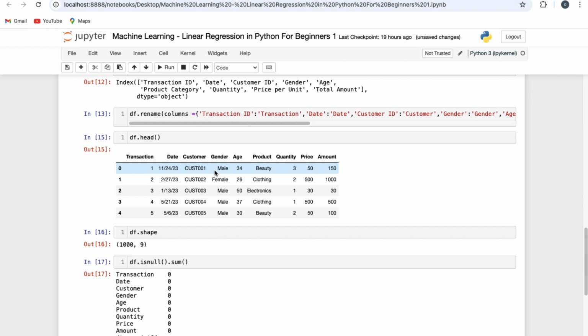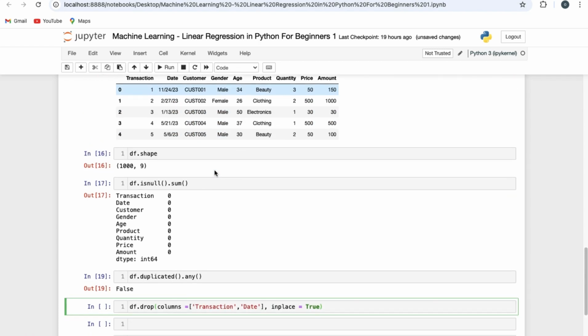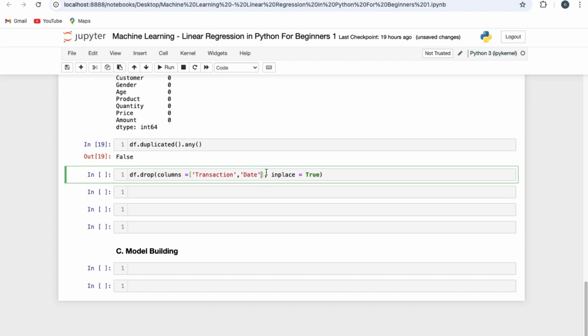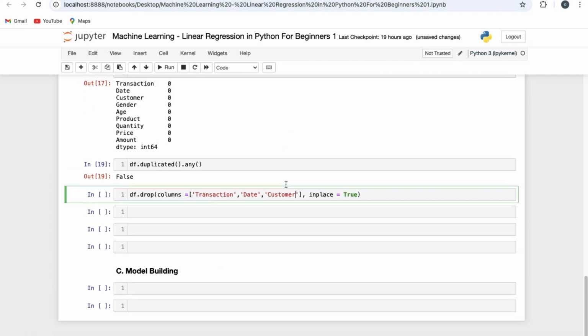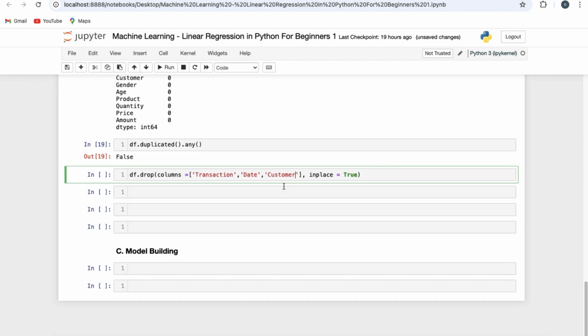We are going to drop transaction and date, and also customer. We don't want customer. Is that spelling correct? Customer. Okay. So let's run this now and see what we have. Let's see the df.head.